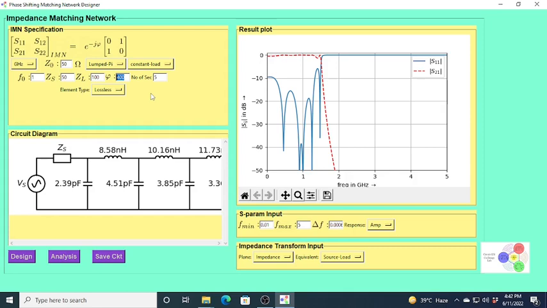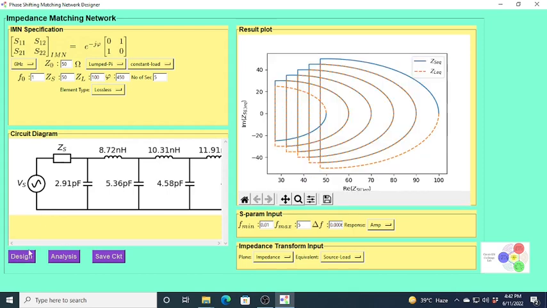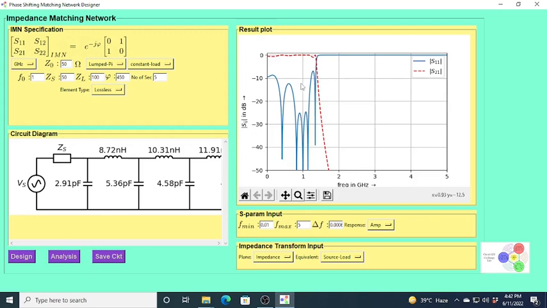So if I put it as 450, let's see what happened. Let me design it again. I think the design is done, and then do the analysis. So still it is a little bit off. Let's make it 500.